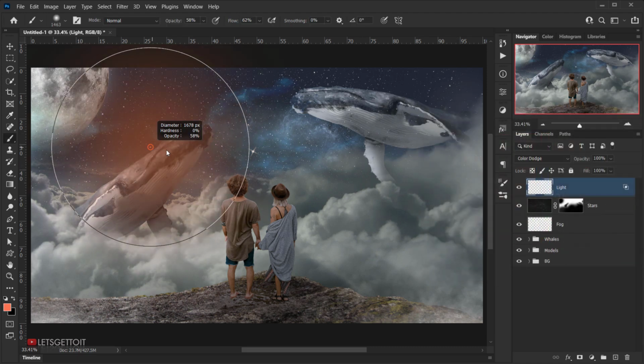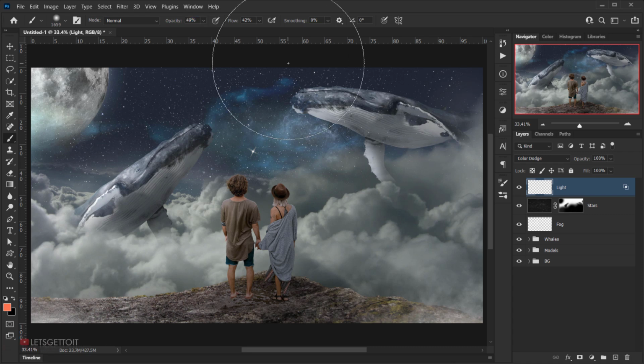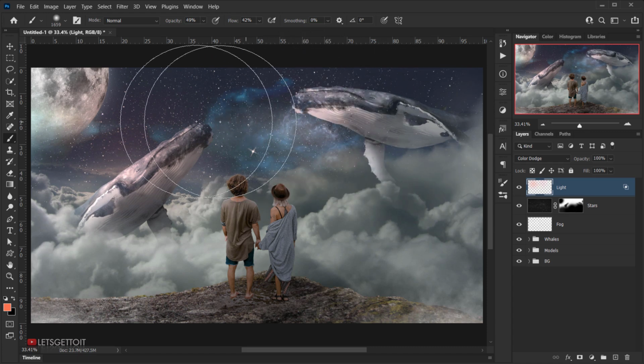And I will use the same brush, maybe with a lower flow, 40% and 50% opacity. And I will just add a little bit of color to our image in here. Just a little bit, because we're gonna do that in the end. We're gonna add more colors to the whole thing. But something like this. Maybe in this part of the clouds.